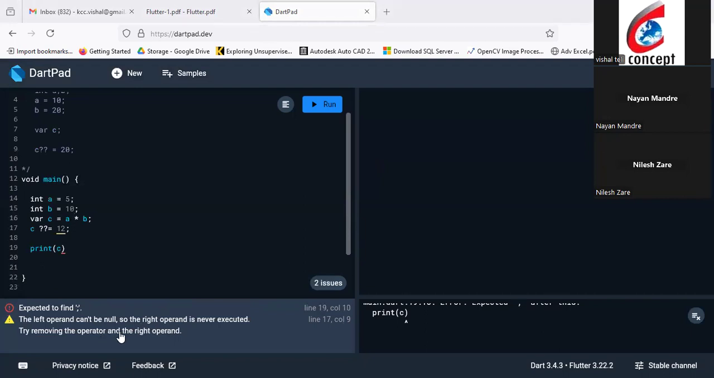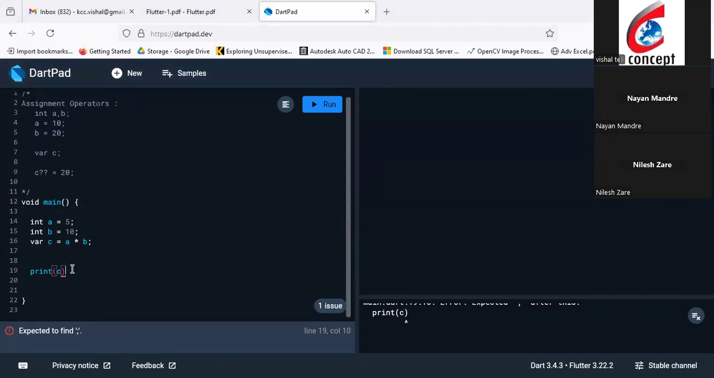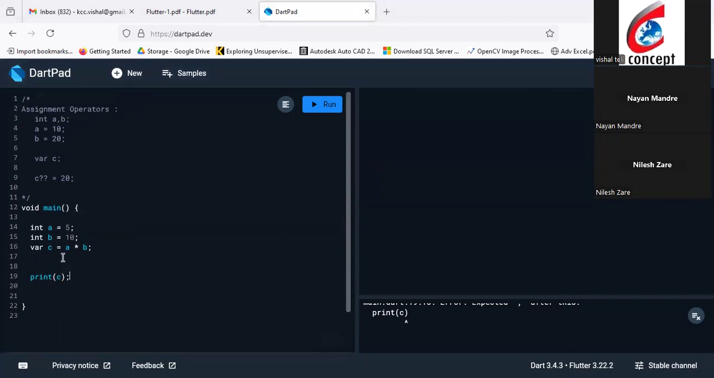See, try removing the operator and run it. It's throwing an error, saying the operand cannot be null. So that's why you need to get rid of this. Here we have to put a semicolon first. We forgot that. We do print C.